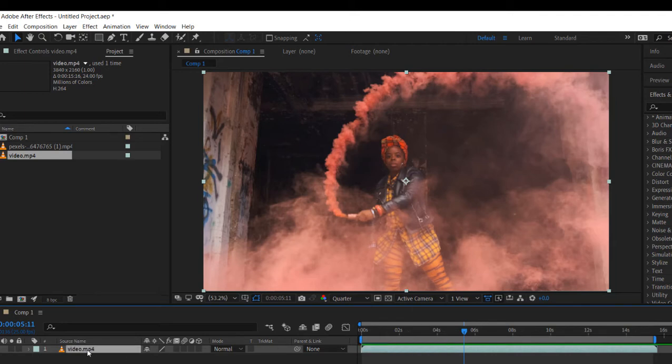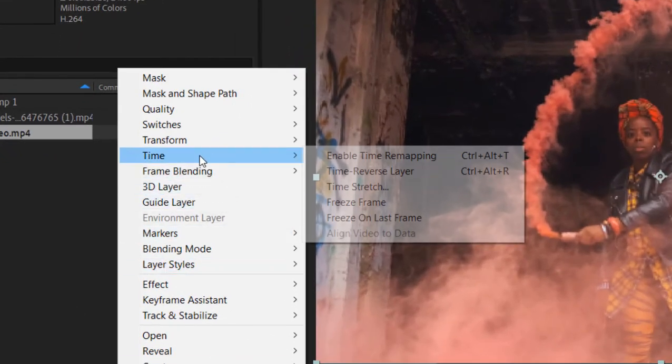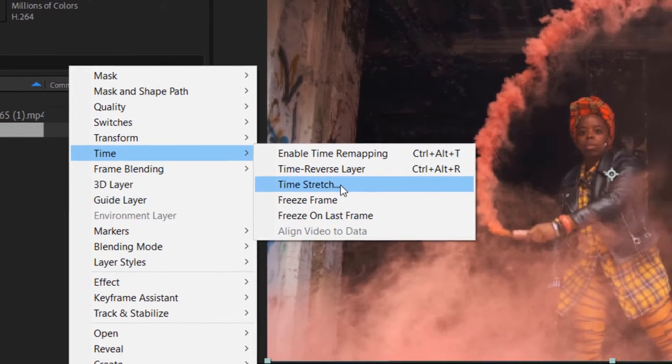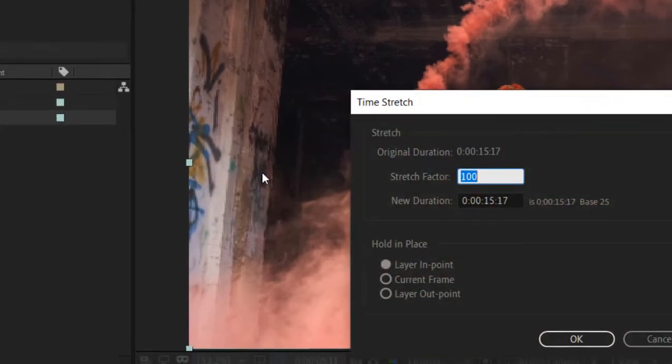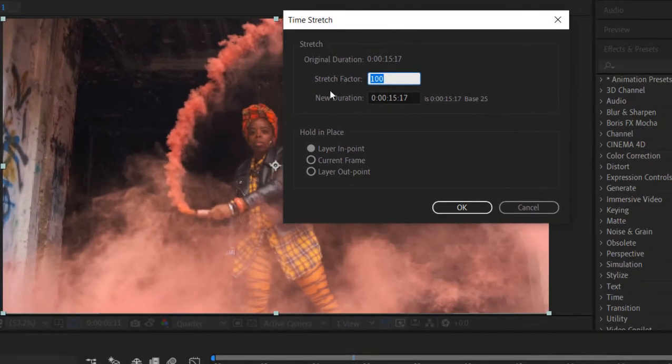First we select the clip, then we right click, go up until we see Time, and right after that go over until we see Time Stretch. When you click on Time Stretch, this is showing you that the original length of the clip is 15 seconds, and this is the stretch factor.